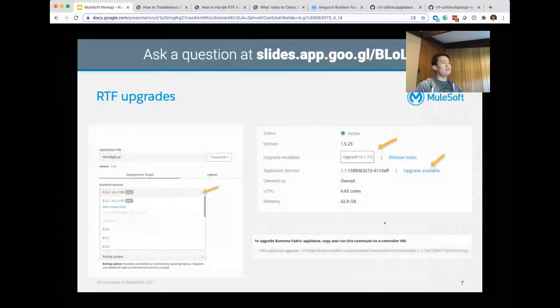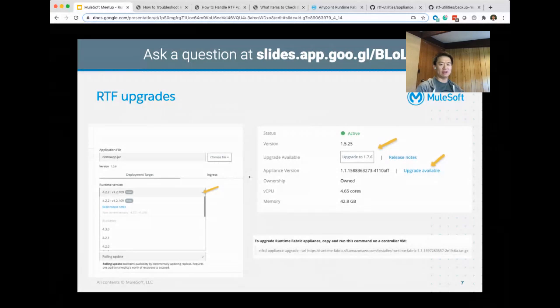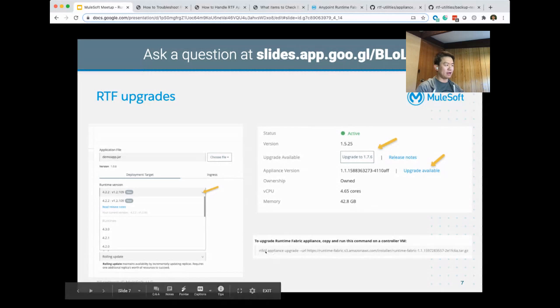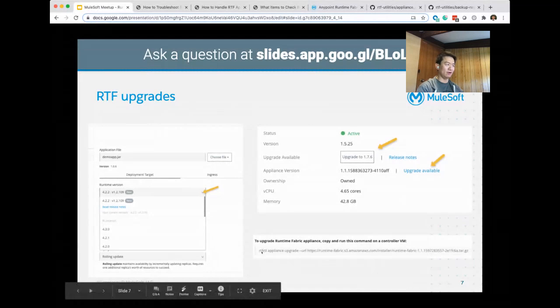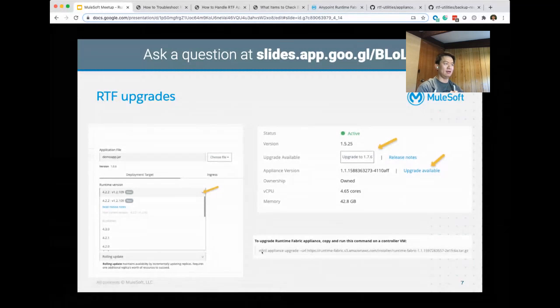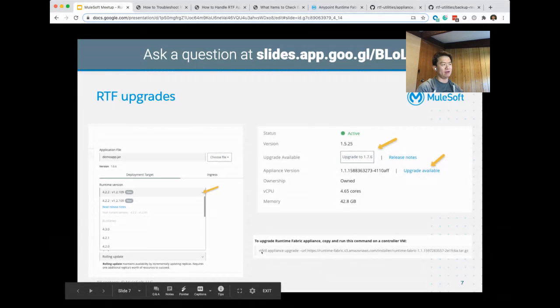Once a new appliance version is available, you will see a link here: upgrade available, with the appliance version. You click on it, and it will redirect you to a command. You need to run this command on a controller. It's not automatically processed. You need to run this on a controller and schedule a maintenance window to do it, because it might break the service during this process. It has so many components to upgrade, and if some low-level component breaks, it will break down the whole cluster.